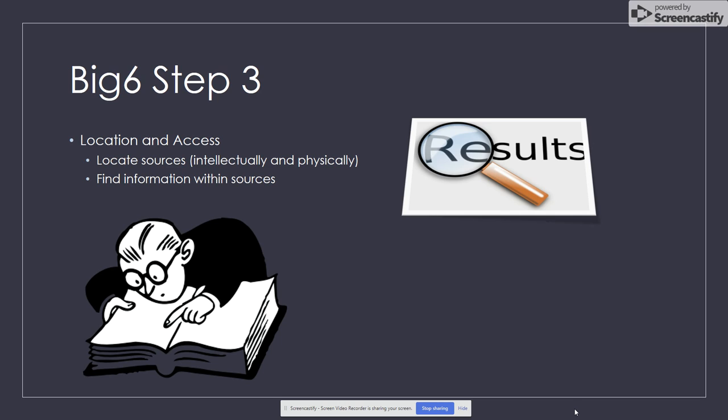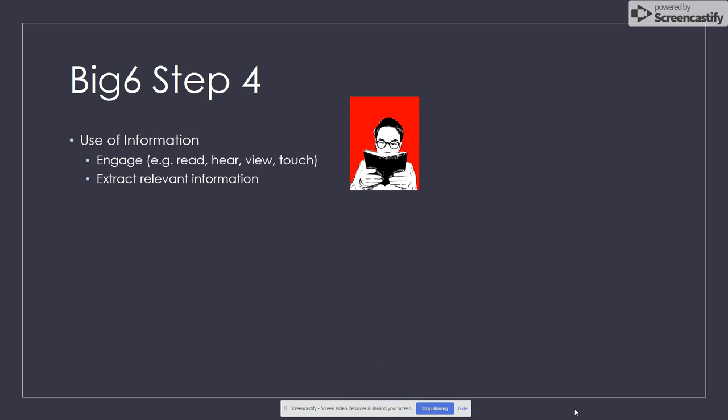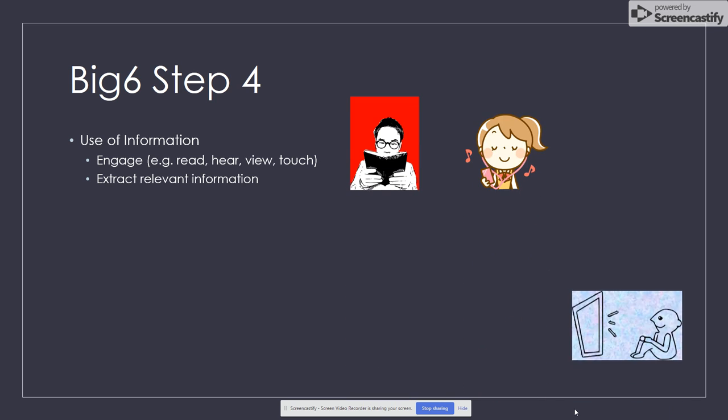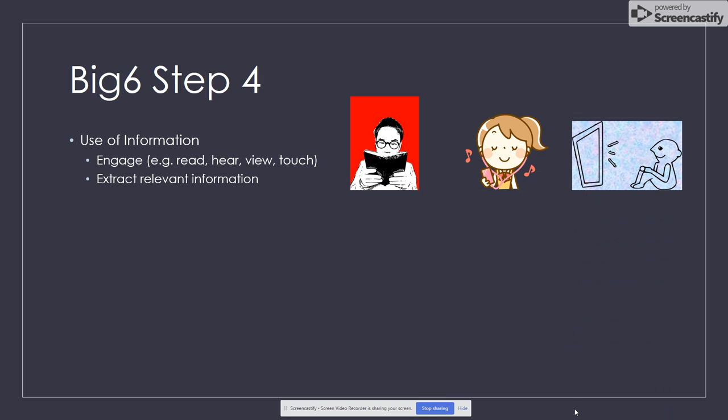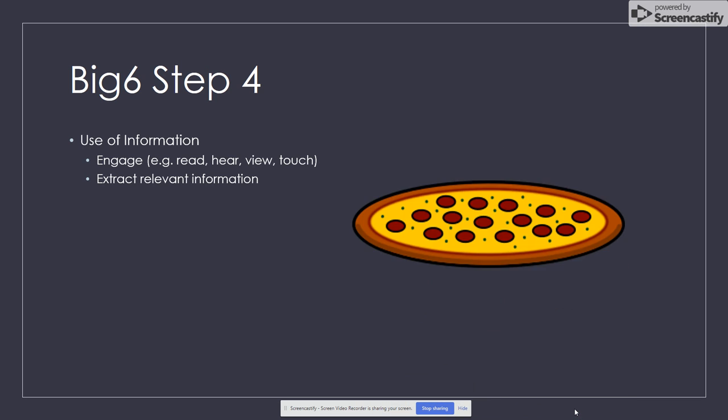Now that you have found all that information, we're going to move on to step 4, which is using that information. This is where you're going to gather the information from the source. Depending on the source, that might mean reading, listening, or even viewing. So with our pizza scenario, we'll read the order form and determine what information is relevant. Which options will we choose for our pizza?